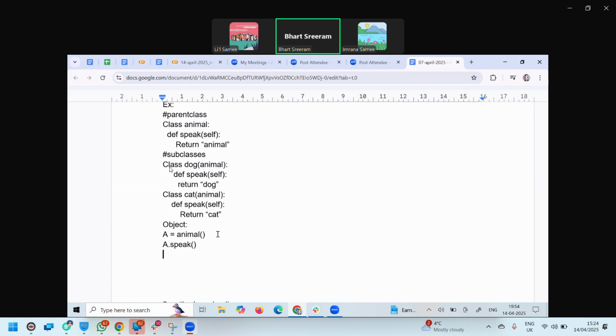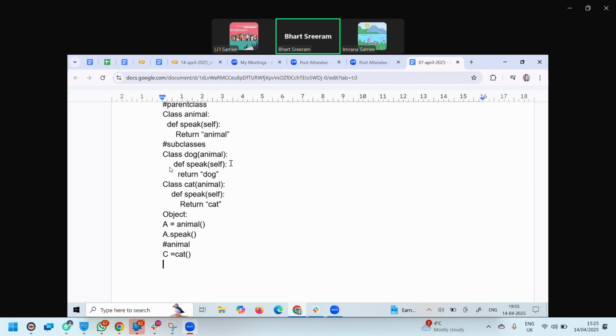Output. It will give, it's just an animal, right? Yes, animal. But when we are overriding the method in the subclasses, if we are creating the method for Cat, you already know. So I'm creating an object for this, and I'm calling the method with this object.